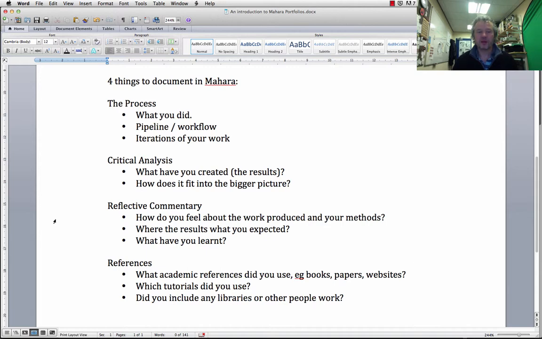And another really essential part of Mahara is it's a place where you can keep your references. So references to any material you may have used, or other people's work you may have used. So not only academic references, for example books, papers, websites you may have referenced, which tutorials did you use? What processes did you go through to learn the skills to actually create the work that you've done? And also, for programming, you may include code libraries or widgets that other people have made, and more essentially, any music, images, or videos you may have used that other people have created.